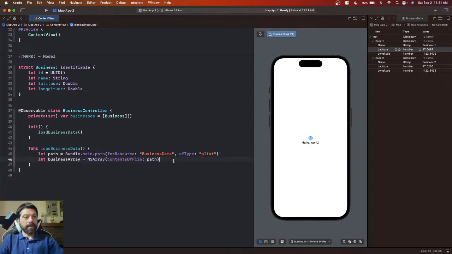Anywho, I want to use the contents of the path file. So I think that's it for now for our properties. This is going to return an array. Like if we option-click, business array is going to return an optional array. We want to downcast this. I'm going to forcefully downcast.